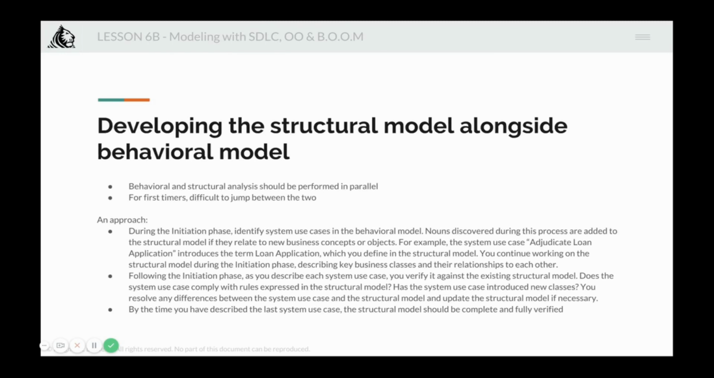So far we have spoken a lot about the behavioral model. I want to talk about the structural model in this particular slide. Just to jog your memory, the structural model defines what the system is, and the behavioral model describes how the system should work, or what the system will do. Ideally, behavioral and structural analysis should be performed in parallel. You should be doing both things together, right? And for first timers, it's very difficult to actually jump between these two.